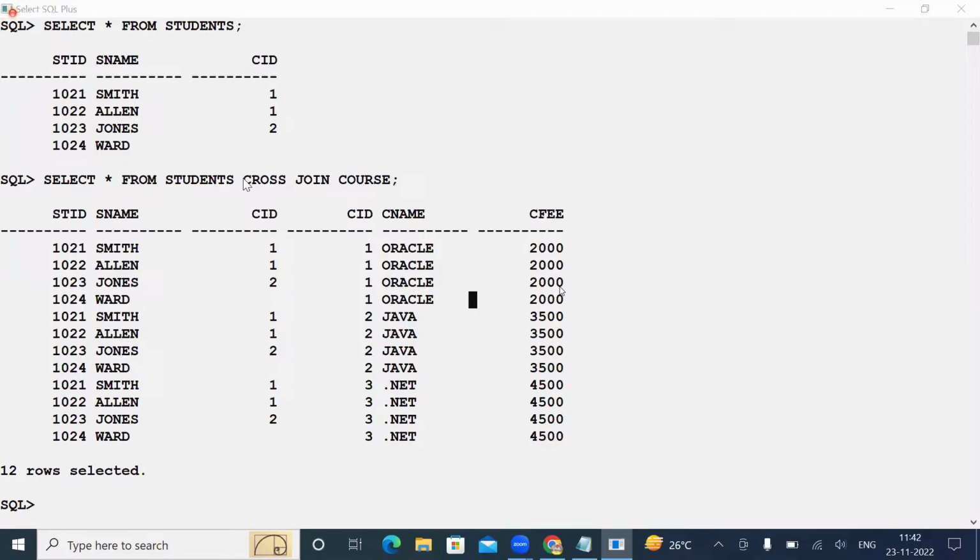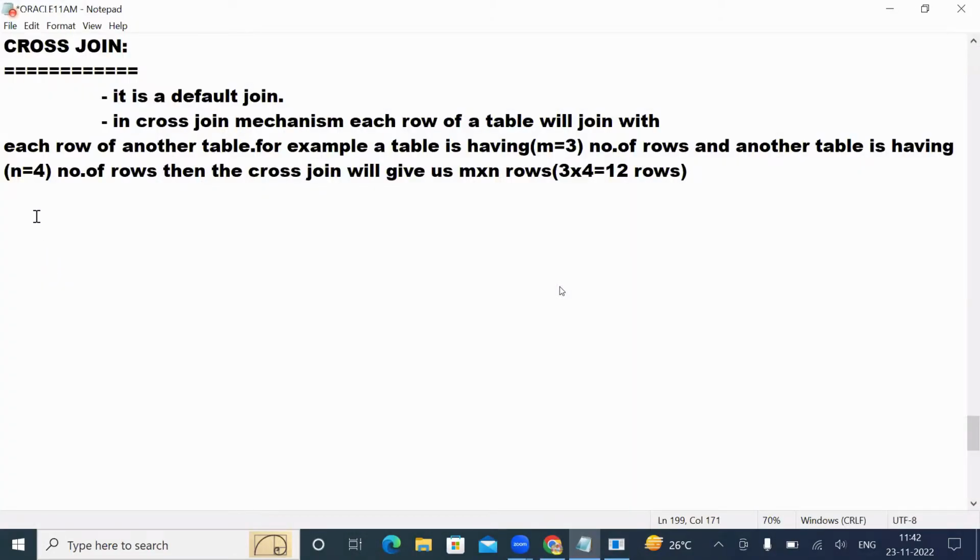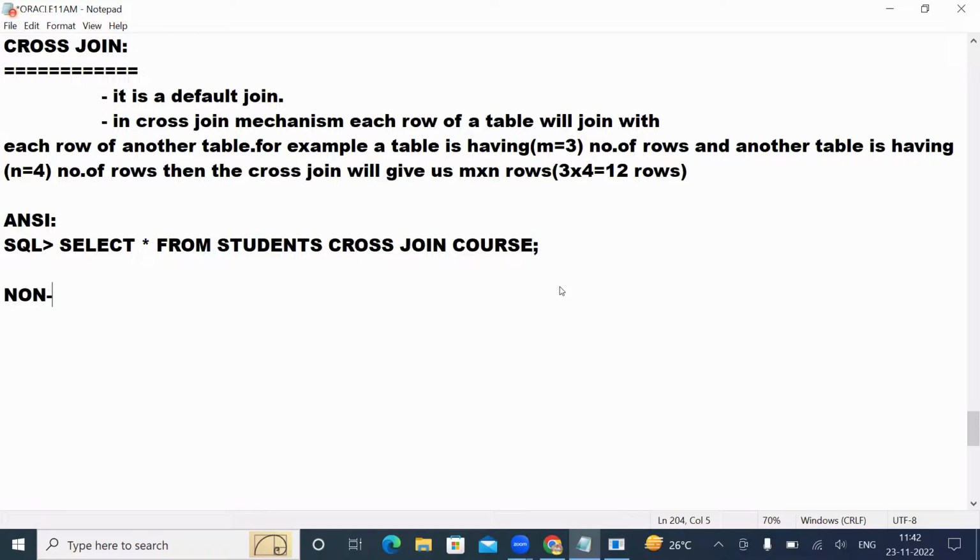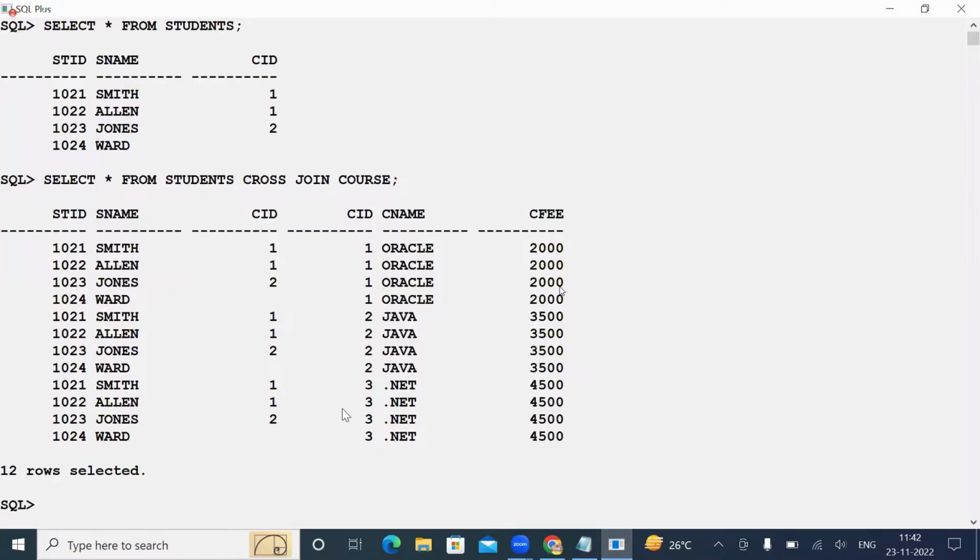Here I am using the CROSS JOIN keyword. This is called the ANSI format. If you want to write ANSI, it is like this. But if you want to write it in non-ANSI, how do you write it?